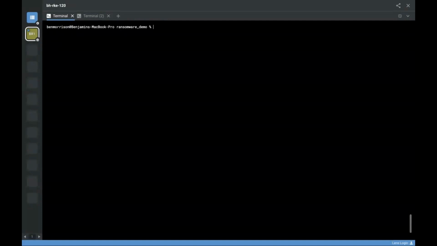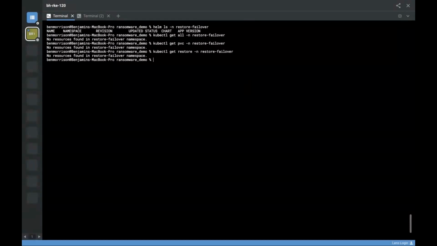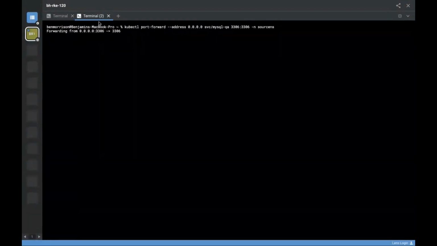Now we're going to take a quick look at the other namespace that we're going to be restoring into in the event of doing a restore. You saw that backup was already taken of our source NS namespace, and now we're in the restore failover namespace. So you can see no Helm chart is listed here, nothing. We did a kubectl get all. There's nothing in that namespace, no PVCs in that namespace, and no restores have occurred in that namespace.